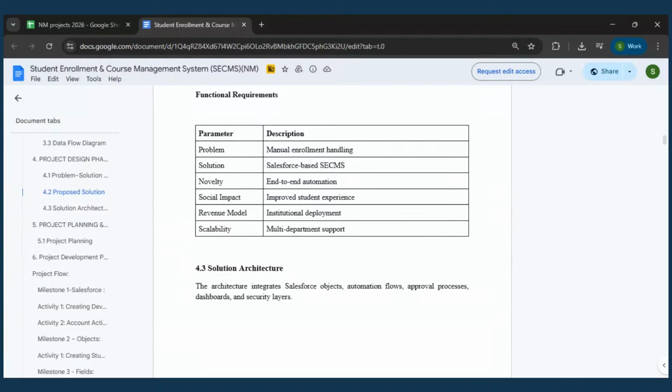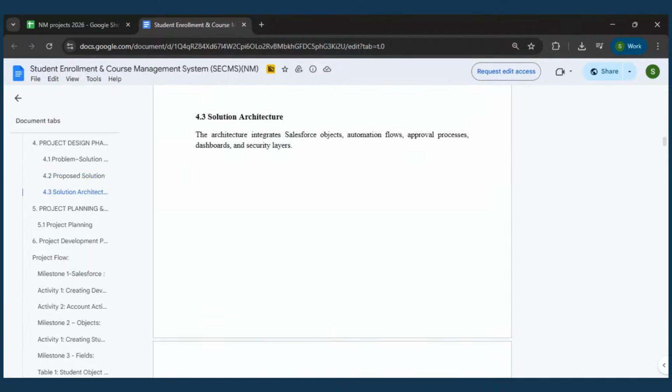Okay, proposed solution. Here you can see the proposed solution, functional requirements for this project, parameters and descriptions: problem, solution, novelty, social impact, revenue model, and scalability. Here the problem is manual enrollment handling. The solution is a Salesforce-based student enrollment and course management system. Novelty is end-to-end automation. Social impact is improved student experience. Revenue model is institutional deployment, and scalability is multi-department support.